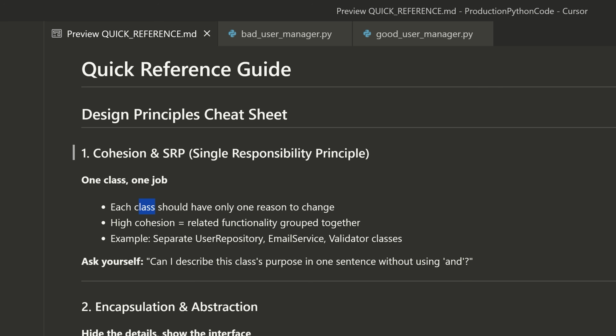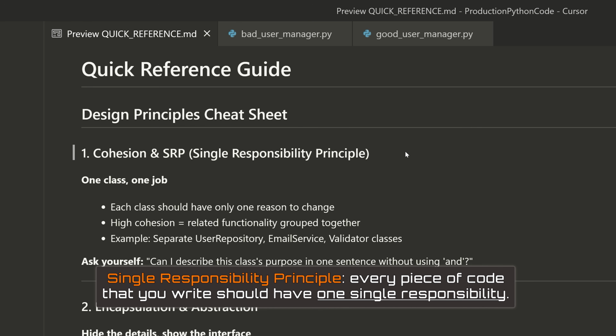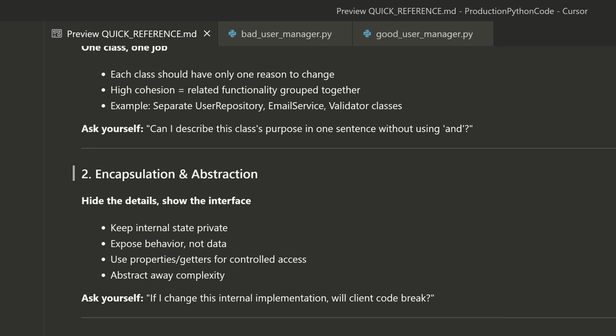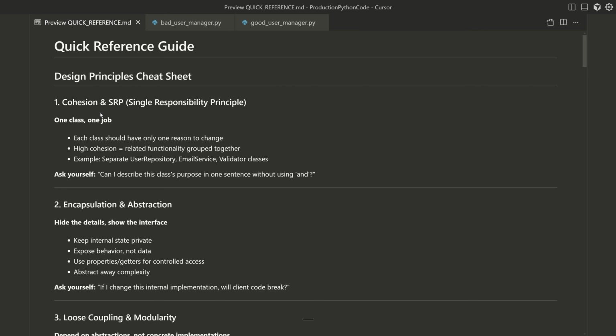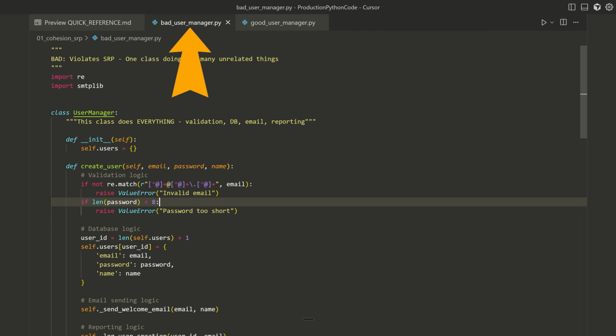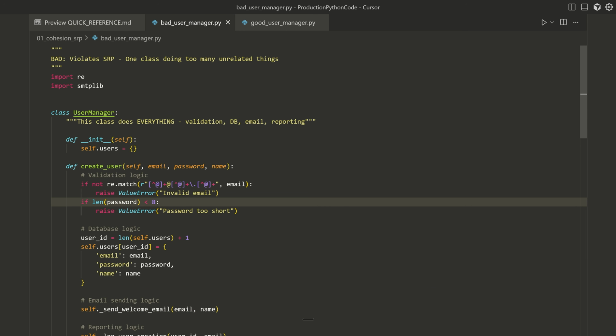Now, single responsibility principle is just something that states that every piece of code that you write should have one single responsibility. And this actually ties into a lot of the other design principles that we'll talk about and will allow you to just generally have significantly better code. So let's start by looking at an example of bad user management. Full disclosure, a lot of this code was generated with AI, but obviously I reviewed it and told it what to generate just faster than me writing it from scratch.